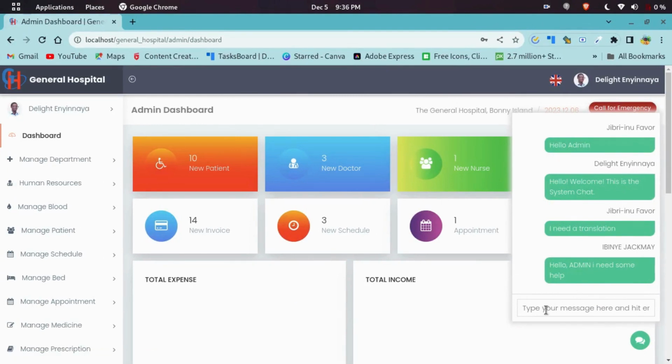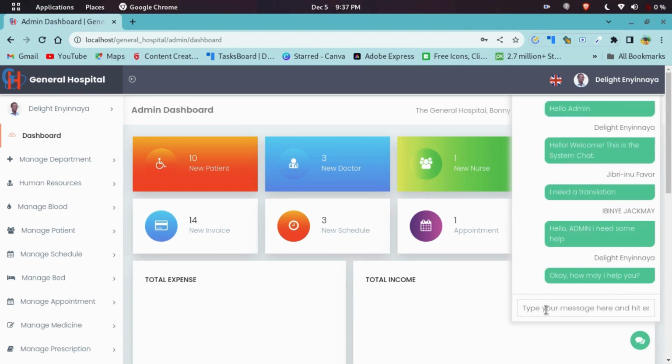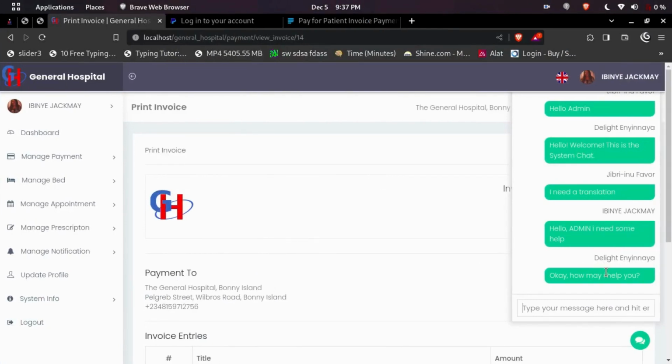So the admin can say, okay, how may I help you? Right, and then let's go back to the patients. You can see that, so it's dynamic. It doesn't require a refresh. It runs with Ajax. It doesn't require a refresh, sorry.